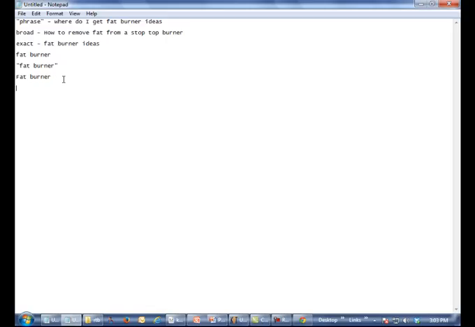So how do you bid on fat burner in exact? You're going to put open bracket, fat burner, close bracket. So when you're in Google and you enter your keyword and you tell Google, this is what I want to bid on, you're going to put open bracket, fat burner, close bracket. This tells Google only when someone types in fat burner with nothing before and nothing after, show my ad. If they type anything else, do not show my ad.